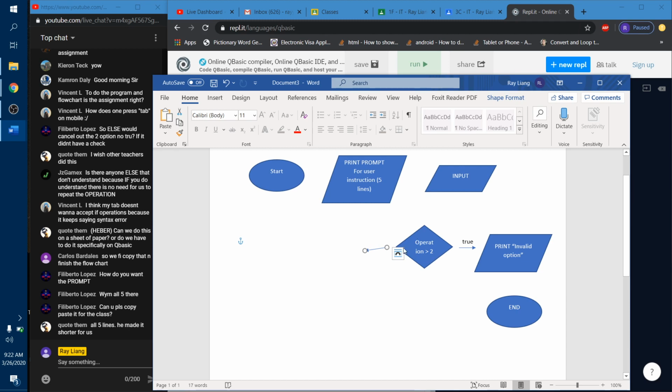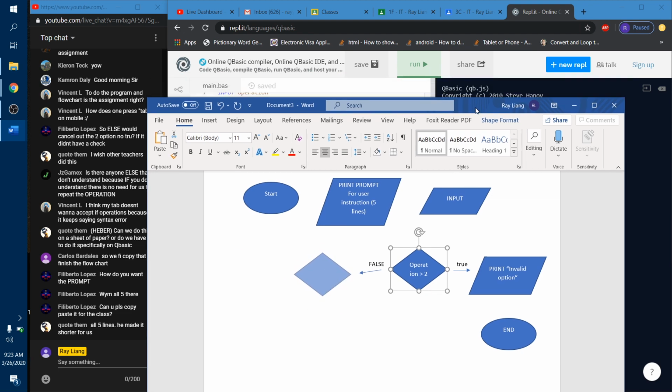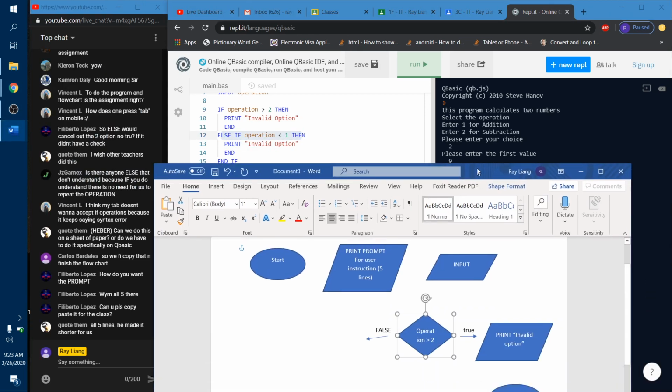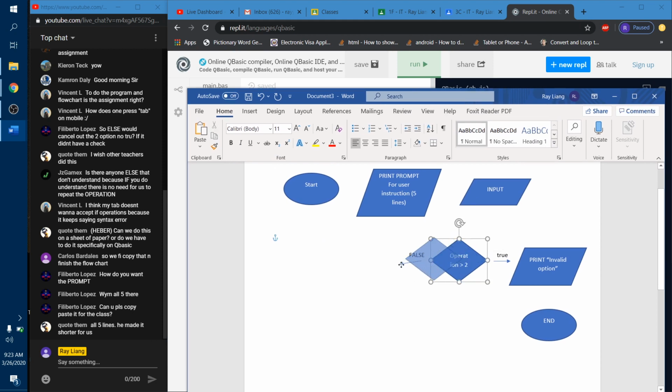Is operations greater than 2? Let's say false. No, operation is not greater than 2. Then we go ahead and actually make this copy right here, because it does another comparison. So if it's not greater than 2, we jump into the else if comparison, right? So it's a diamond to a diamond happening there. But this time it's not operations greater than 2 but less than 1. And basically the same thing happens here.